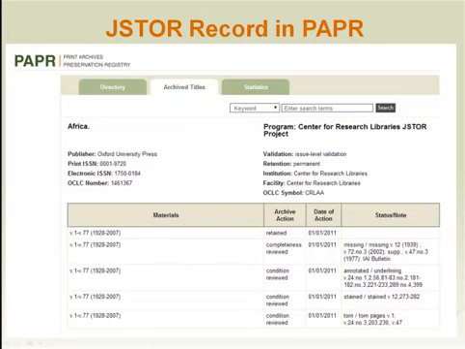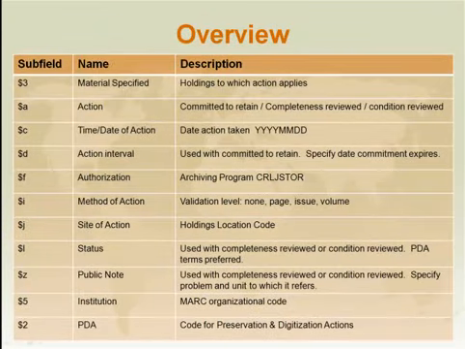So I just wanted you to get an idea of what the end result looks like, what we're trying to achieve, and we're trying to expedite or make the transfer of the data as easy as possible, with the end result of this display in mind.